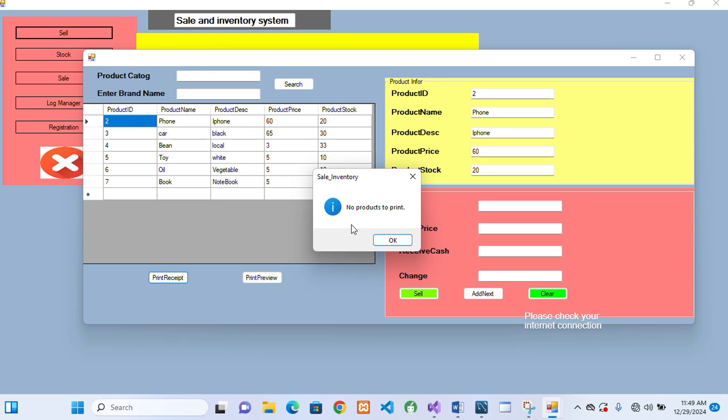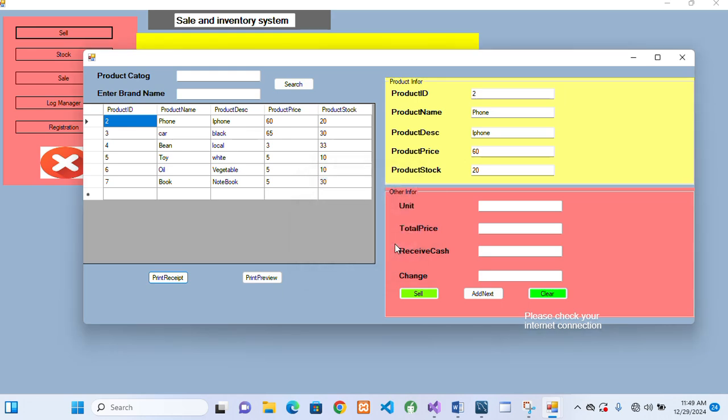Fine. So there's no product to be printed. Yeah, sure. You don't have anything to be printed. That's it. So that's how this software works.